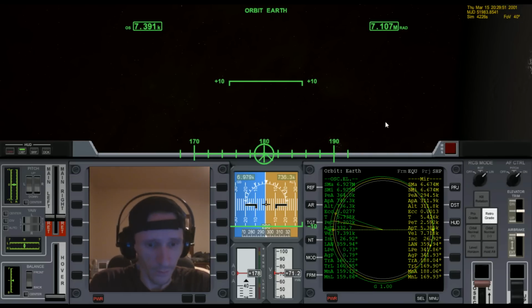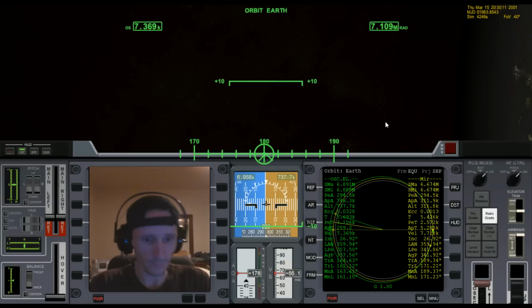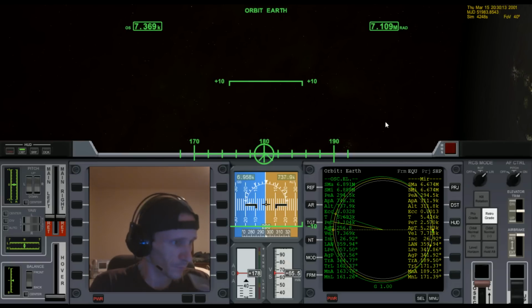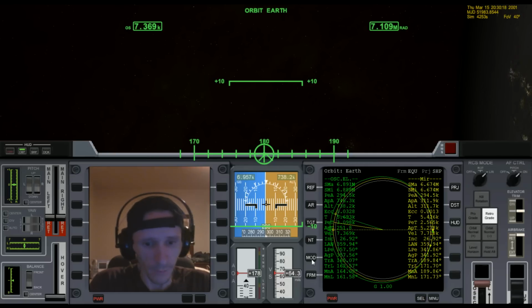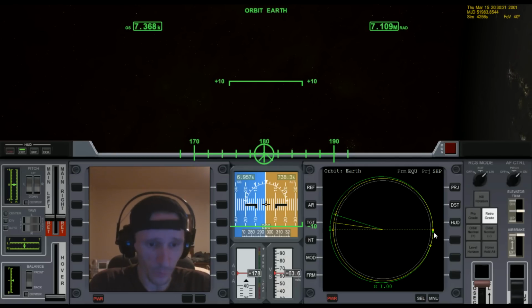So main engine burn. A little too much. Rotation, translation. So let me just do a little bit of translation to back it up. We're going for 294.5. And there we have it. So now this side of my orbit is the same altitude as Mir.